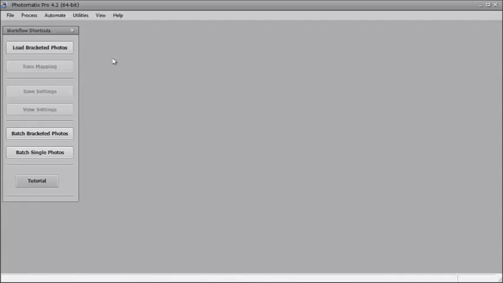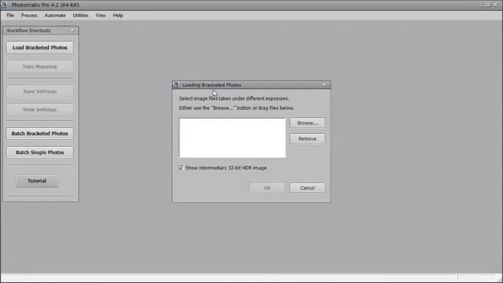Photomatrix comes up initially with a workflow here on the left hand side, and everything is pretty much in order for what you need to do first. Right now the only options are to load bracketed photos or to do it in a batch. So we'll load bracketed photos right there with a click. A new little dialog opens up and it says select image files taken under different exposures. Either use the browse button or drag the files below. Show intermediary 32-bit HDR image.